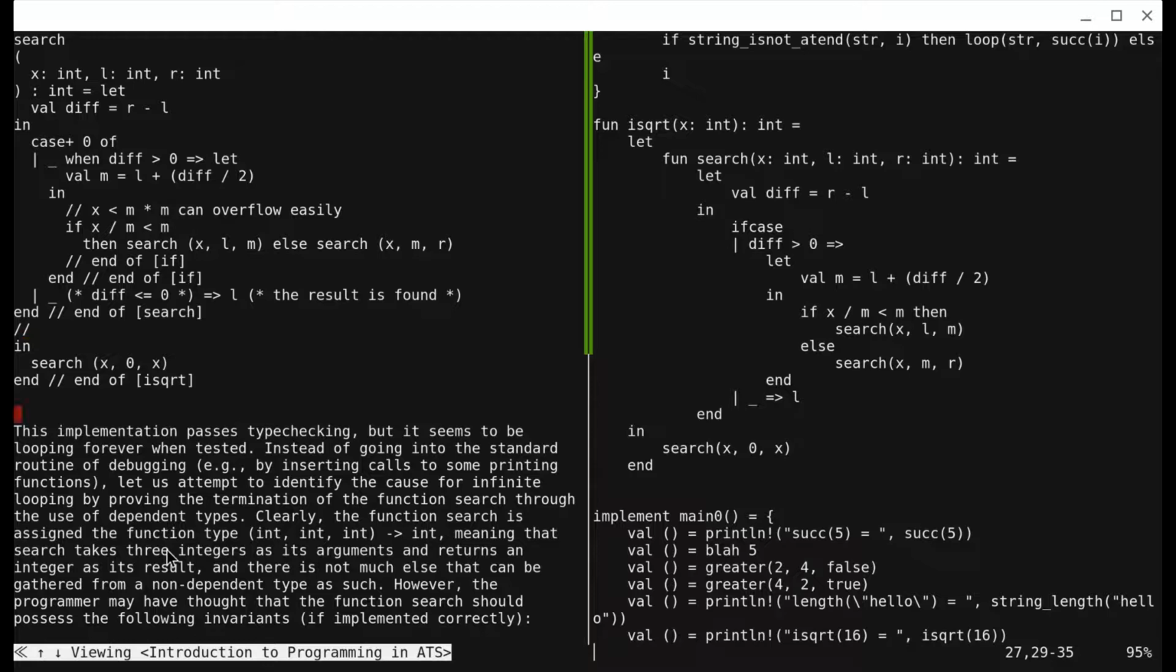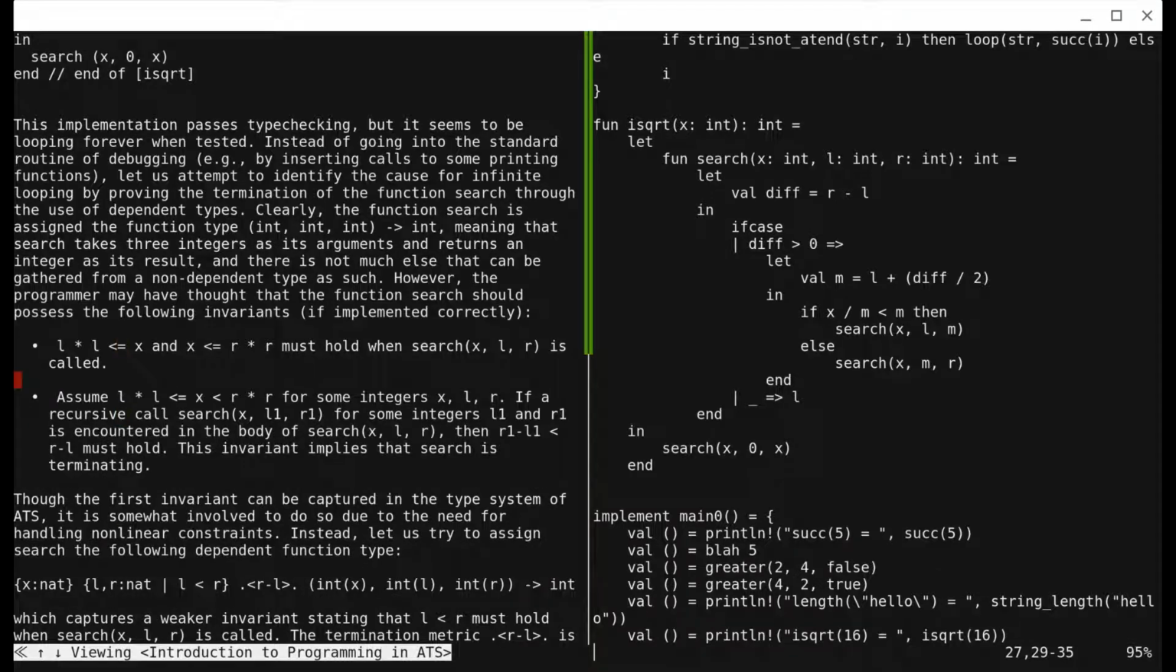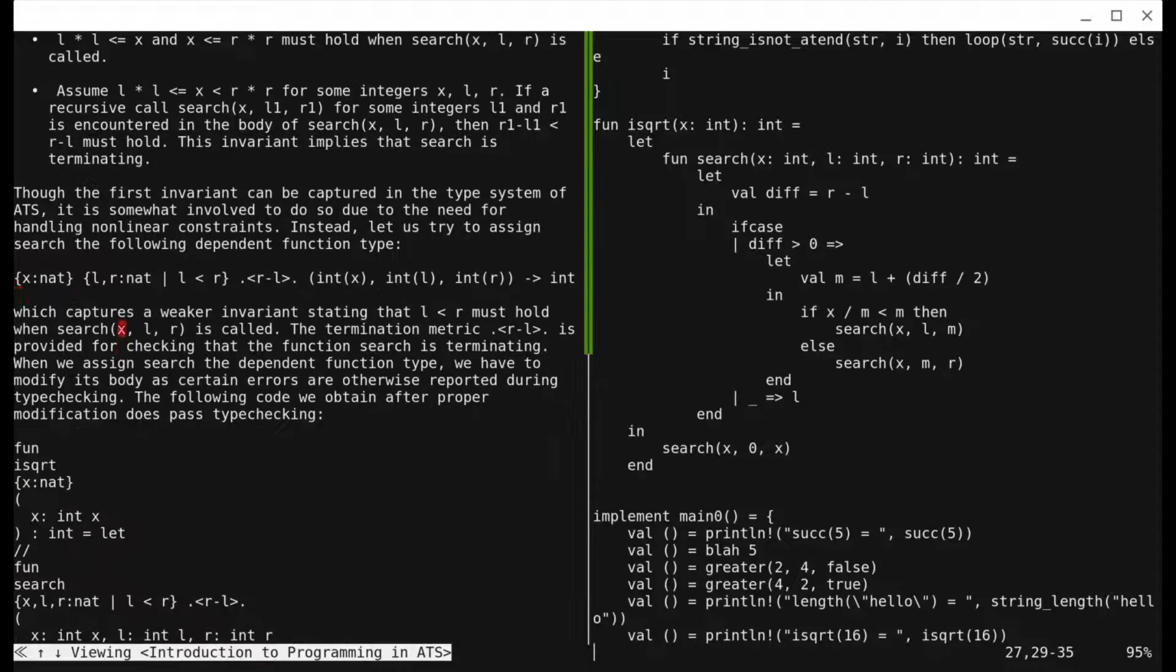However, the programmer may have thought that the function search should possess the following invariants. So l times l is probably less than or equal to x, and x is less than or equal to r times r. Now we're also expecting r1 minus l1 to be less than r minus l. All right. Okay, so instead of capturing this first invariant, we're going to capture the second invariant because ATS can't express the first one neatly. So I'm going to change the type of the search function.